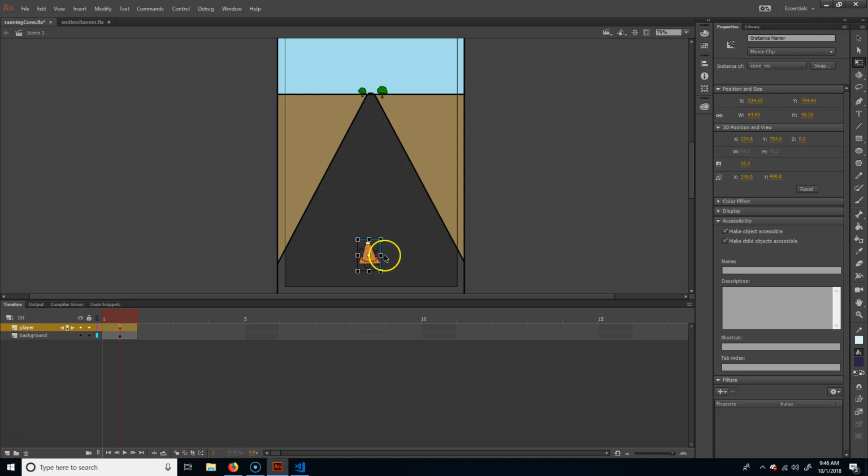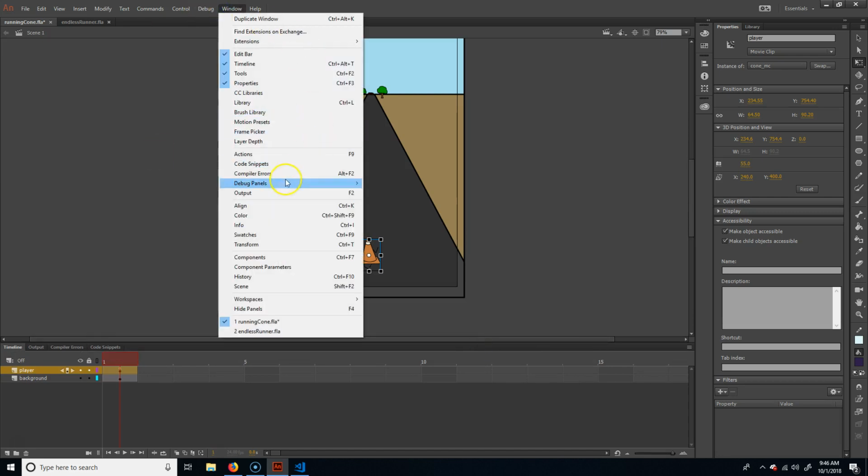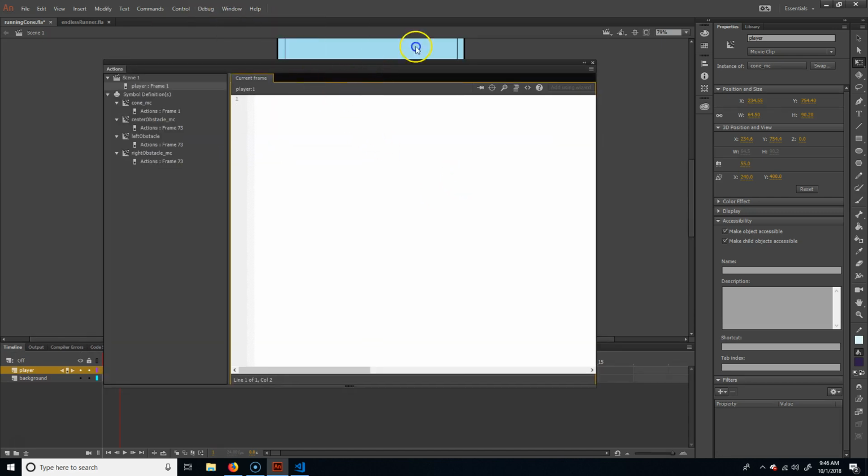So select your player, your symbol here, and I'm just going to name it player for my instance name. This is how I'm going to interact with it in the code. You've got to make sure that's done. Go to Window, Actions, and you can see it's up here.